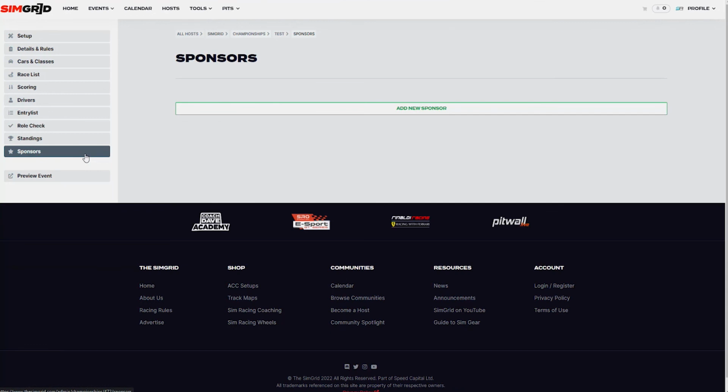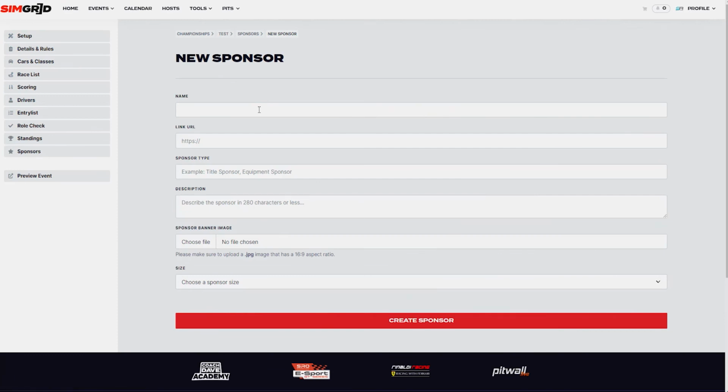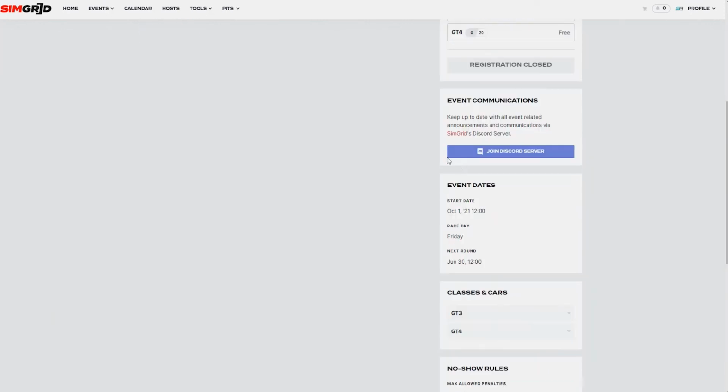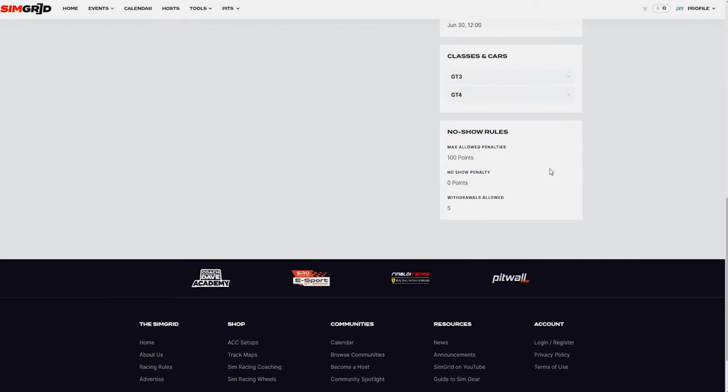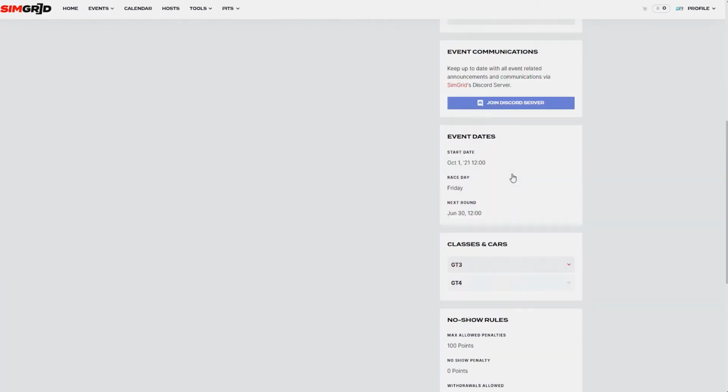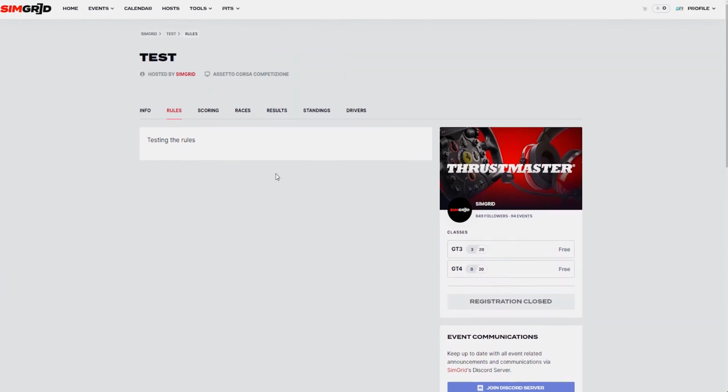The last page we have is the sponsors page. So if you do ever have any sponsors for your events or championships, simply come on here, click Add New Sponsor, fill in this information here to populate your sponsor, and the sponsor information will then display down here on the bottom right under all the other boxes on the event page itself.